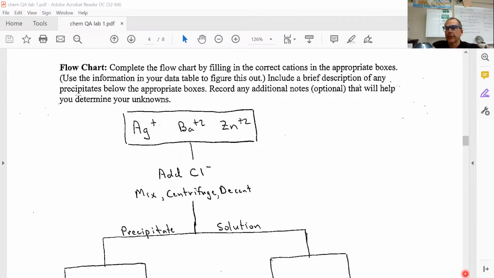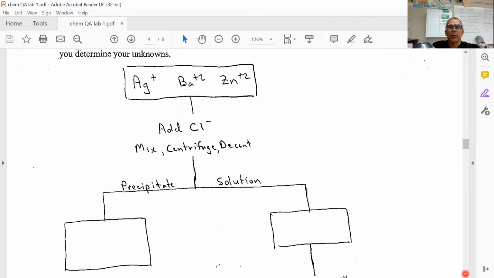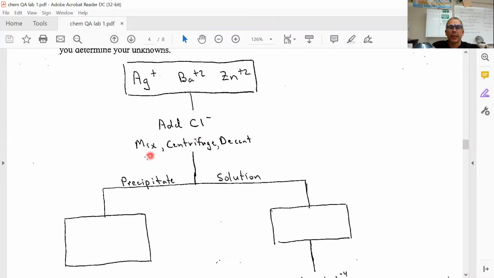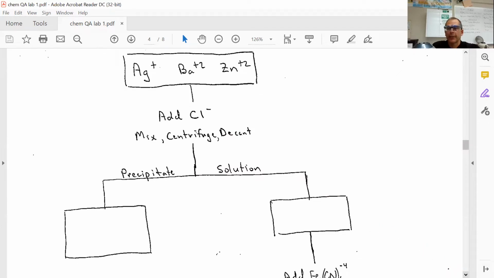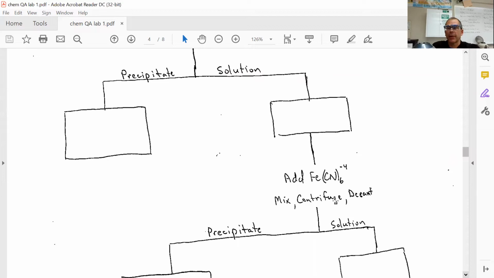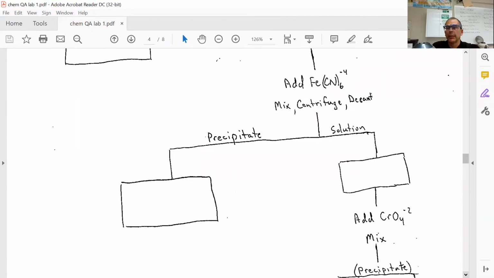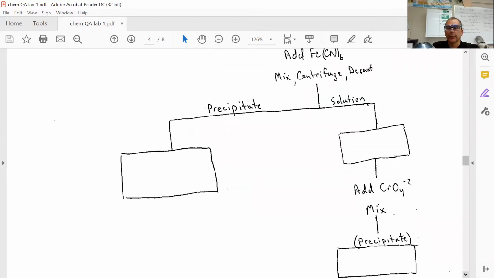The process that I'm going to do to figure out what's in there is I'm going to add Cl-. I'm going to mix it. And if there's a precipitate, I'll centrifuge and decant. Otherwise, I'll just go right to taking the solution and adding the next step, which was Fe(CN)6 4-. Again, I will mix it, and then if there's a precipitate, I'll centrifuge and decant it. Otherwise, I'll just go right with a solution and add the last thing, which would be the CrO4 2-.